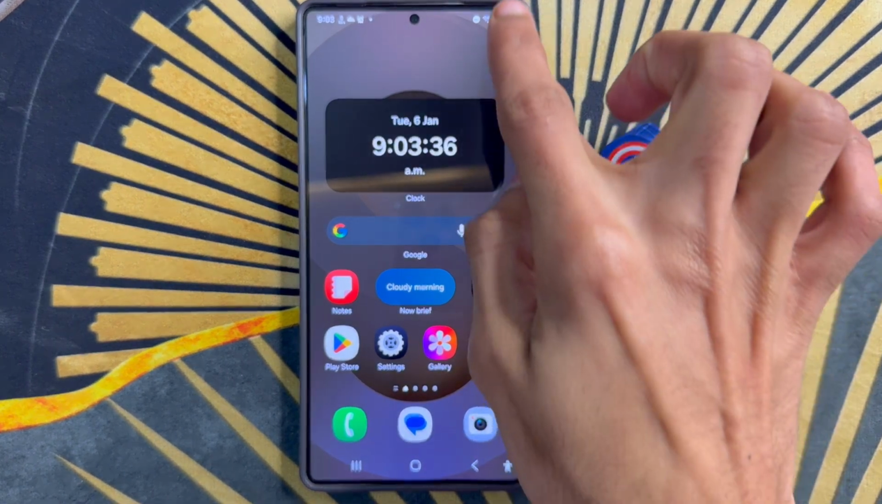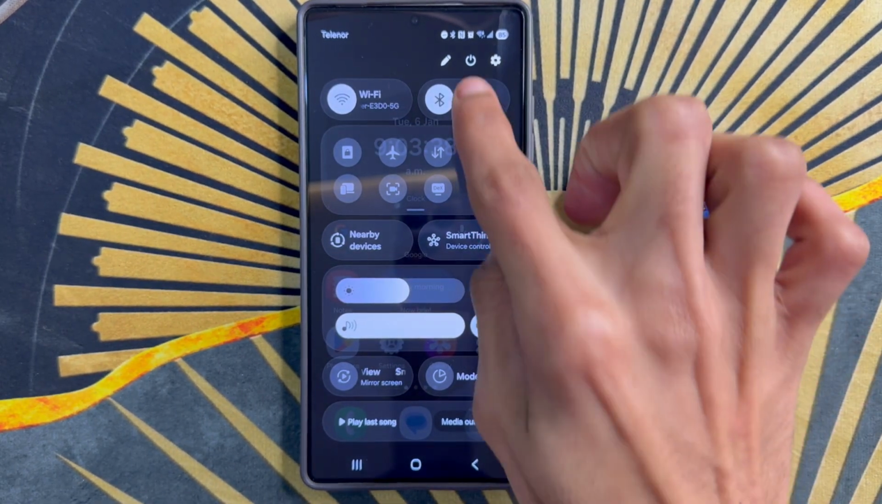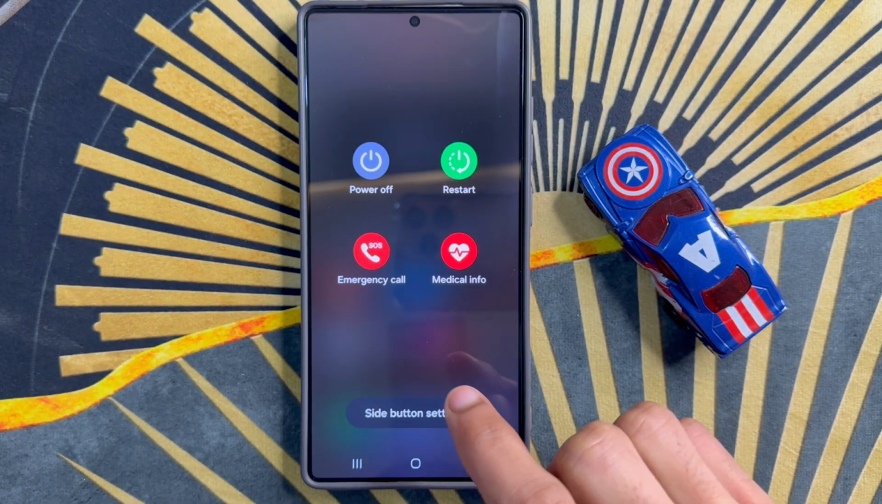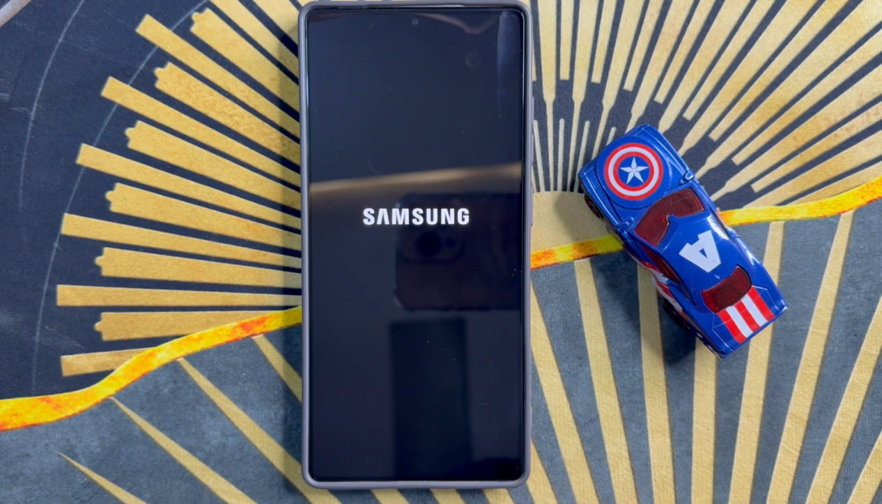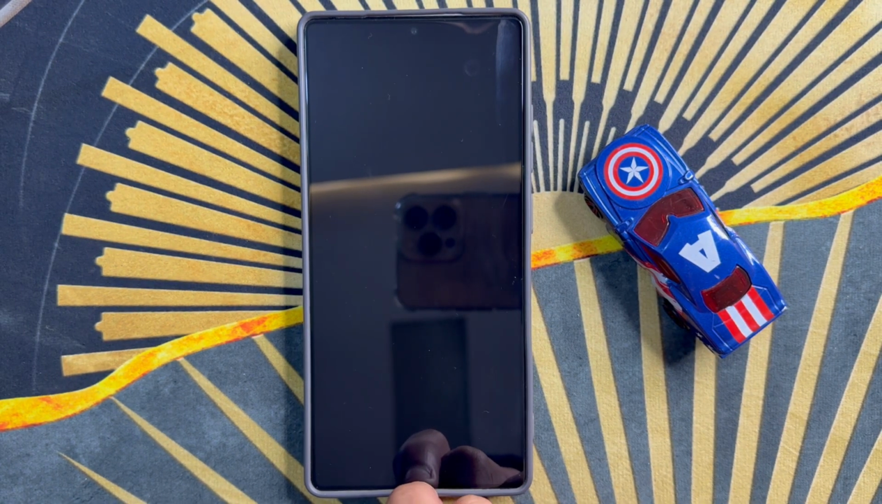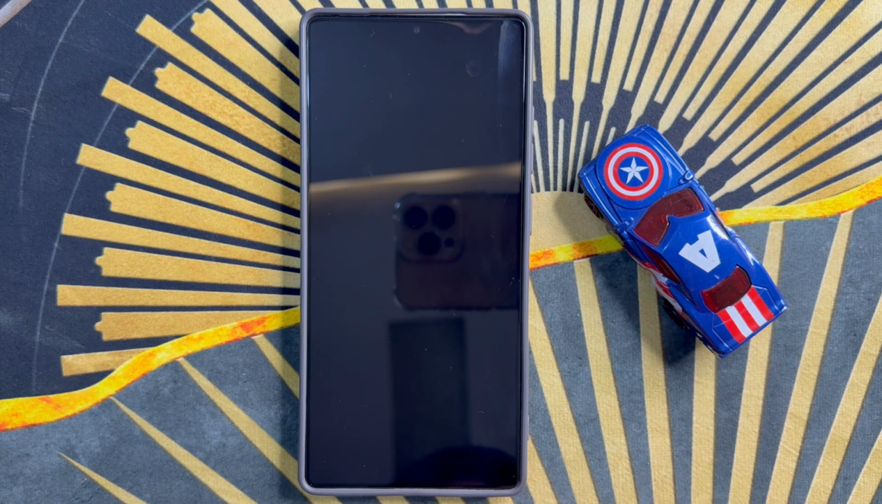First of all, open the quick settings panel, so just swipe down, click on the power icon, and click on power off. After clicking on power off, wait just 10 seconds.